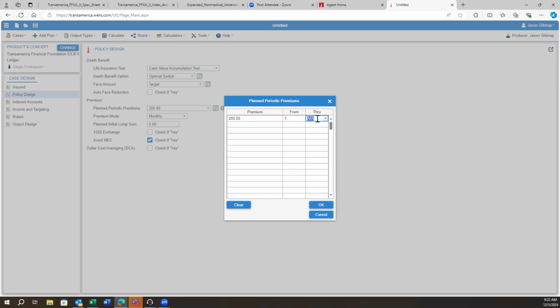I'm actually going to run this to 70, but just because the trend is most people are probably not going to retire at age 65. So I'll run it to age 70, but you do have the flexibility of changing that. Some people maybe just want to pay in for 10 years, 15 years.